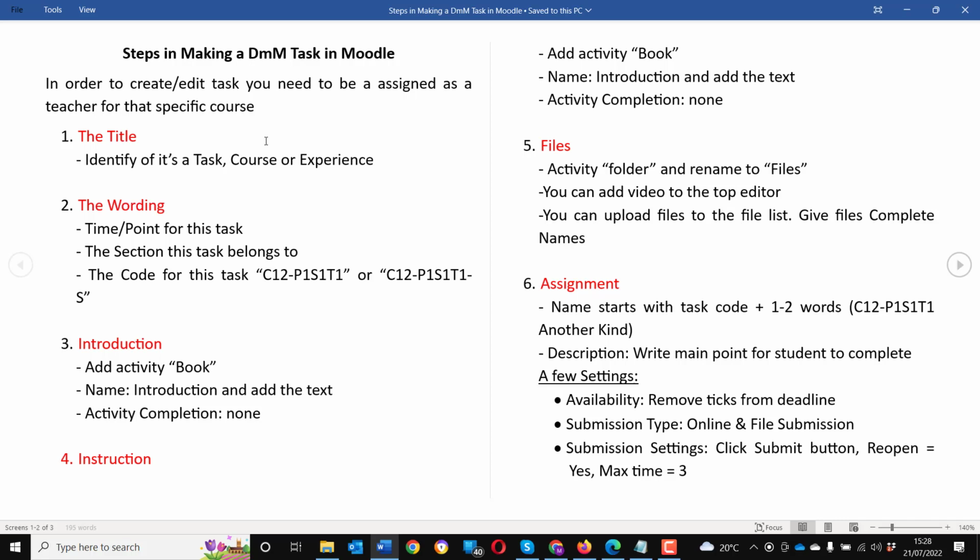What I will go through in this video is the standard for how to make the title of your task, the wording, what needs to be part of the wording, and the introduction, which we set up using something called a book. Instruction is the same, we use something called a book. And the files, how we put them up in a way that they don't populate the front page of the task, but you have to click in and you can download them all in one click if you need. We are using something called files and folders for this.